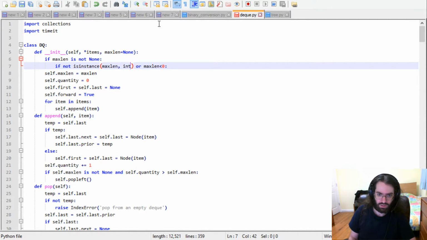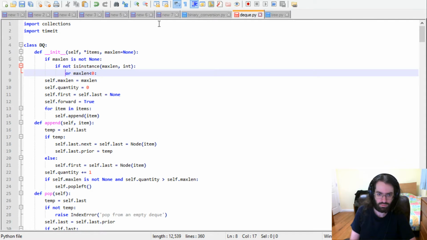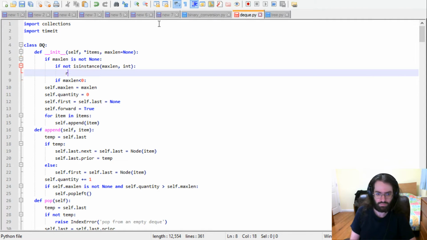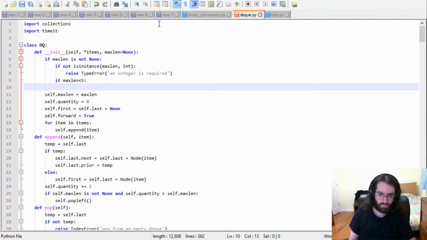If it's not an integer, raise something. If it's less than 0, raise type error. An integer is required. Value error. Maxlen must be non-negative.